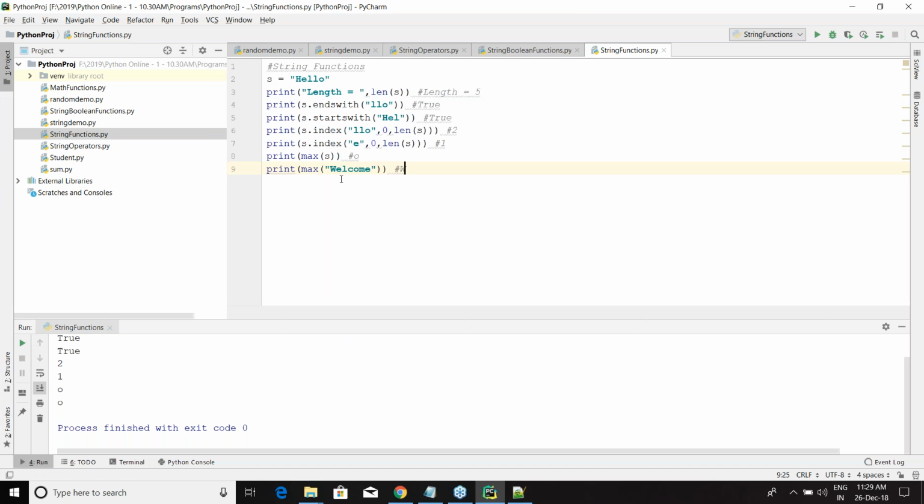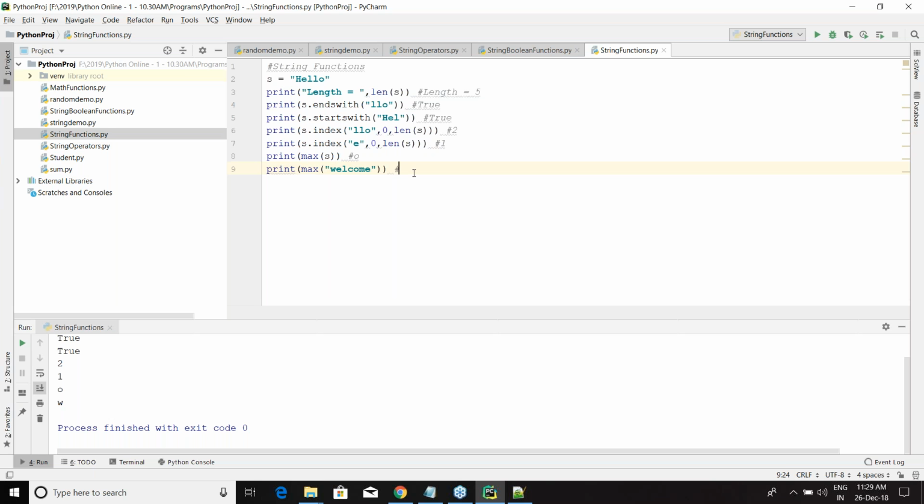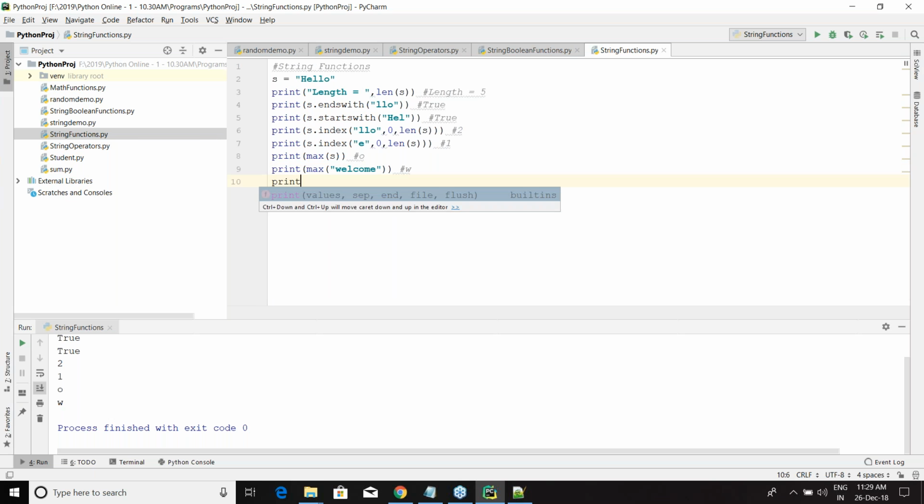Sorry, W or O here. Only it's taking capital W. Sorry, let me go with small w. So small w, right? Because small is higher than capital W. It will go with ASCII codes. Print of min of welcome. What's the minimum here? C, right? Minimum character is C. Got it? That's the use of these functions.